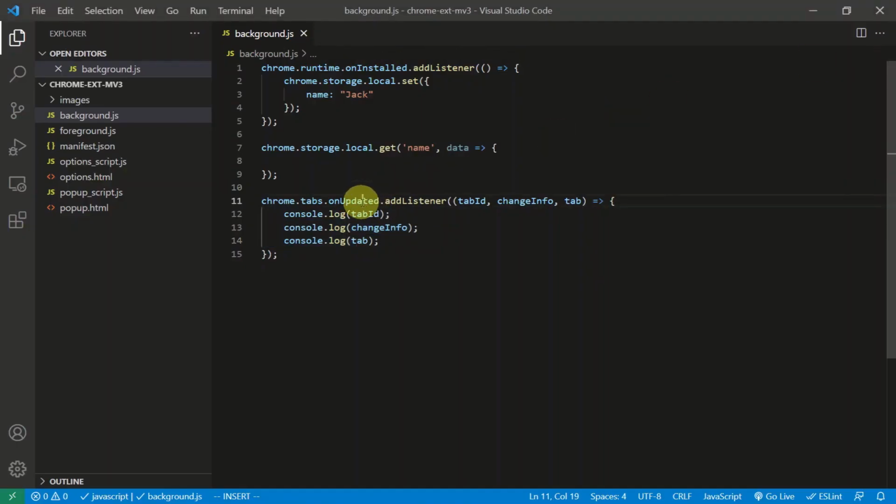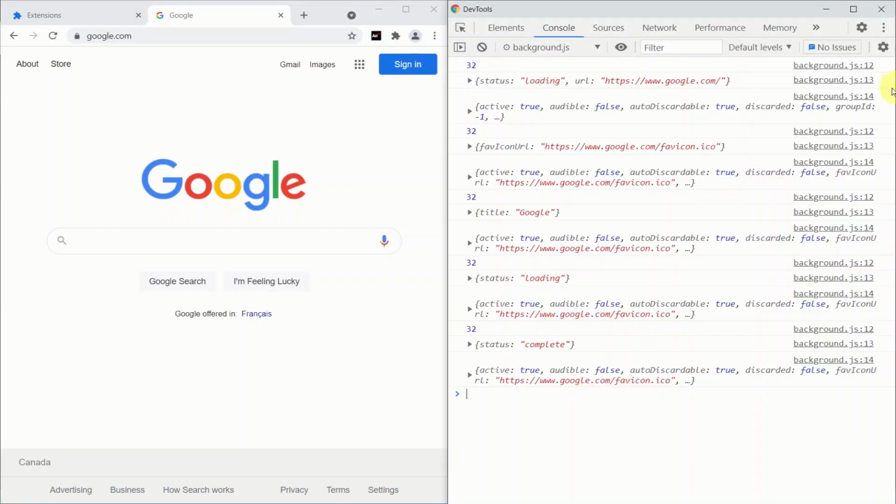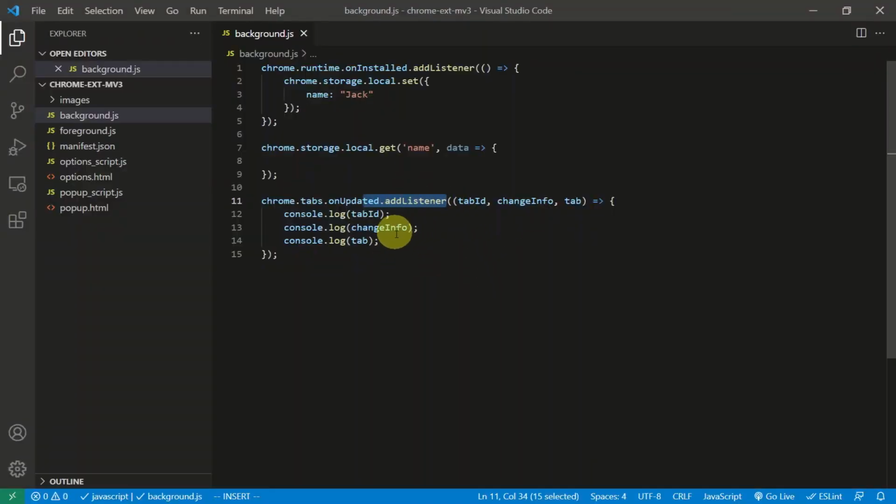Well, this listens to all of the sections of the life cycle. In the change info, which is line 13, we start with a status of loading, and then we load some favicon URLs. We have a title, we have a loading, and then finally we have a complete. For every single section of the cycle, it's spitting out this console log. Now watch what happens if we do this.